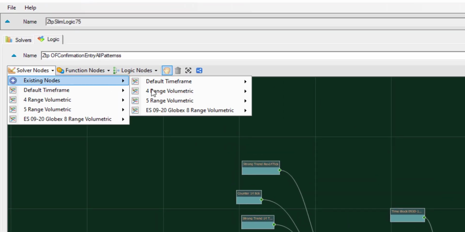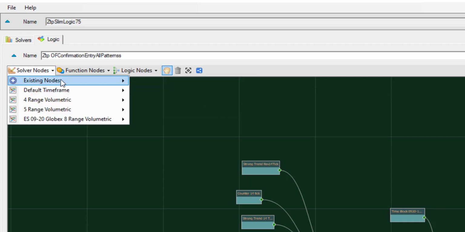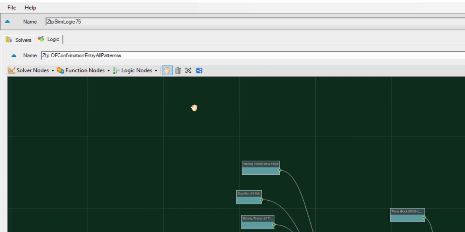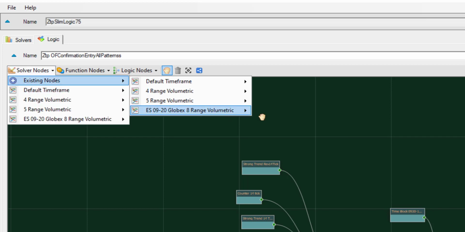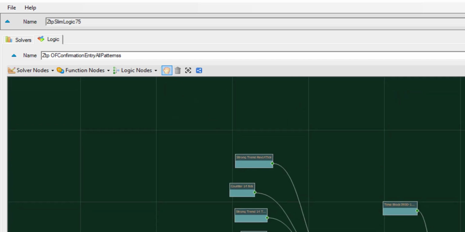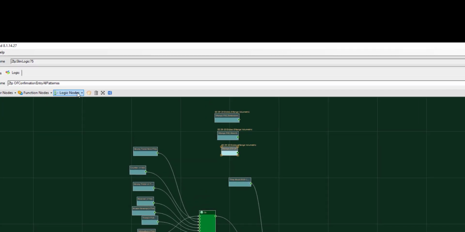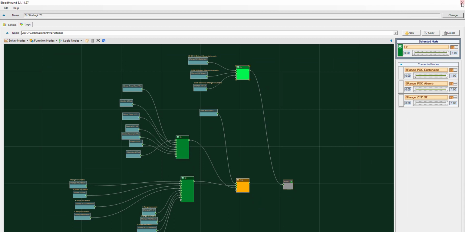So I'm going to come and create the solver nodes. So there's the order flow. There's the POC absorption. And there's the extension. So I'm going to put all three of these up here. And this is basically what you should do anyway when you're going to be testing something. So I'm going to add an OR node. And so basically what I'm saying is if I get any one of these order flow signals to show me that result.